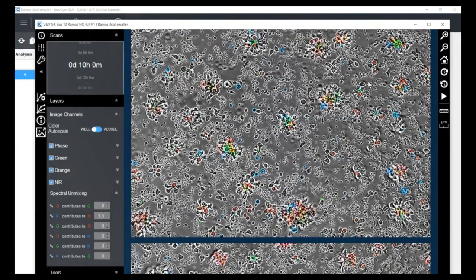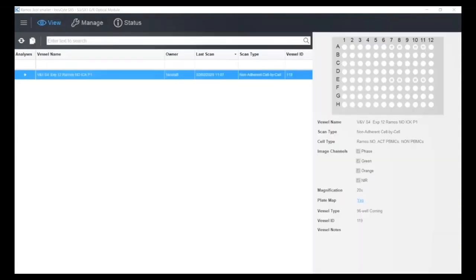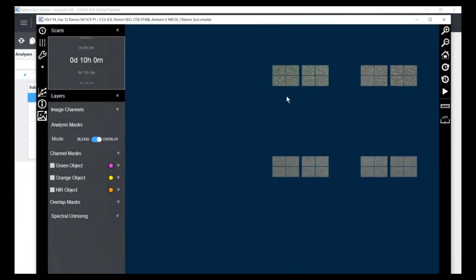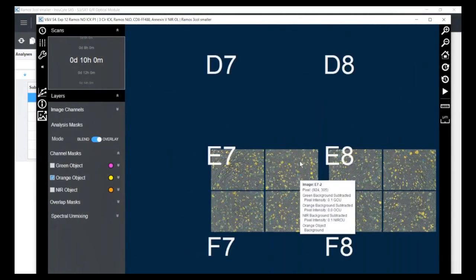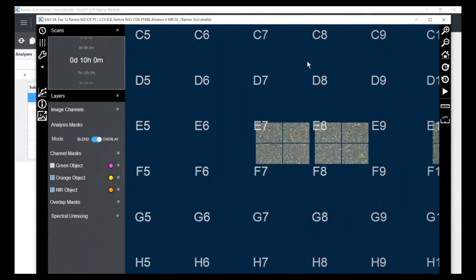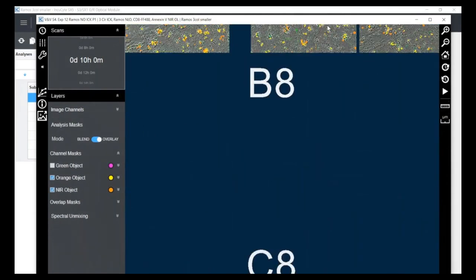I've actually already run this analysis definition, so I will minimize this out and we will take a look at what the data analysis looks like. So I'll open up that analysis definition here. And then very quickly, I'll toggle these channels on and off to make sure that our analysis looks robust. And in fact, it looks pretty good there.